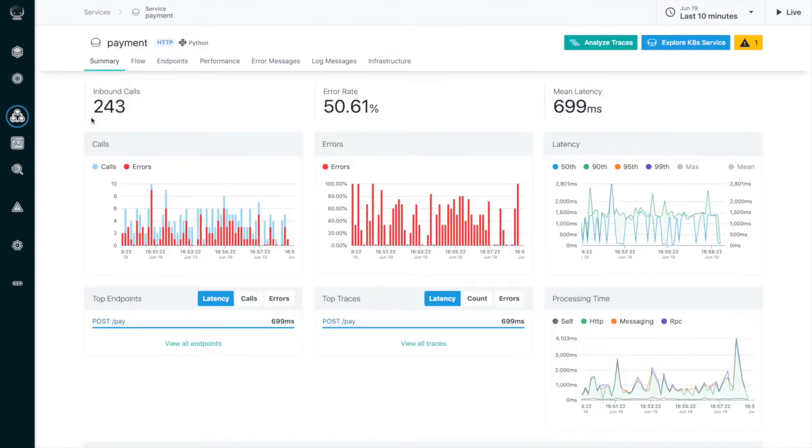Drilling into a particular service, we get the key performance indicators of rate, errors, and duration. This is showing us we've got about a 50% error rate. In another video, we'll cover doing the root cause analysis to find how to fix that problem. For this demonstration, we want to show just the speed at which we get immediate feedback when we deploy a fix. So what I'm going to do now is deploy a fix, which gets rid of that error, and we'll see how quickly we can get immediate feedback on that.